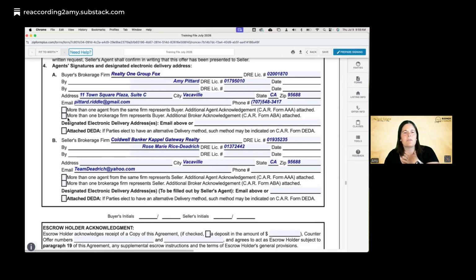And then if there's more than one brokerage firm representing the buyer, that'd be the ABA, the additional brokerage acknowledgement. So for more than one agent, we check this box. More than one brokerage, we check the second box. Designated electronic delivery address defaults to the email above. Okay, defaults up there. If we want it to be a different email, we would put that in on this line item.